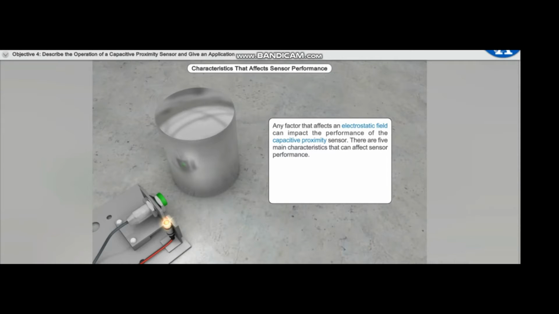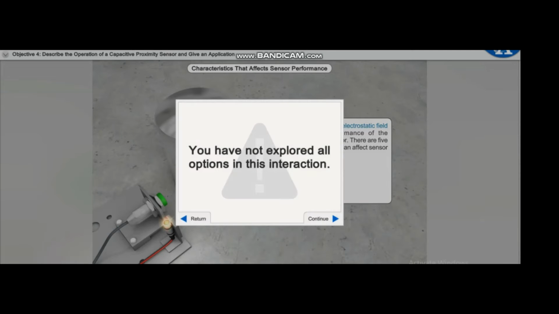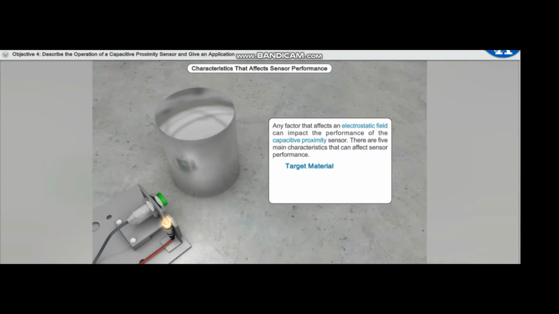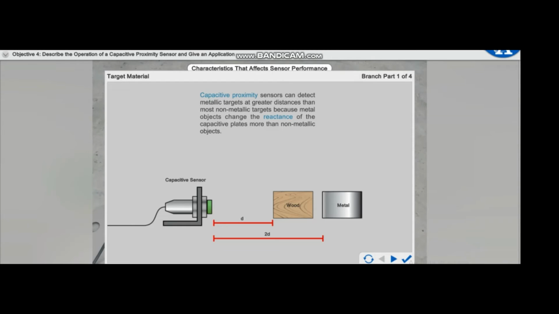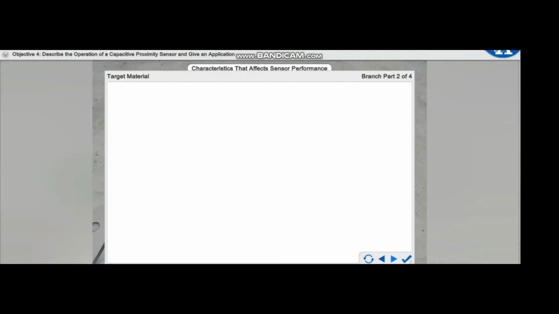Any factor that affects an electrostatic field can impact the performance of the capacitive proximity sensor. There are 5 main characteristics that can affect sensor performance: target material, target size, target distance, sensor head size, and mounting. Capacitive proximity sensors can detect metallic targets at greater distances than most non-metallic targets.